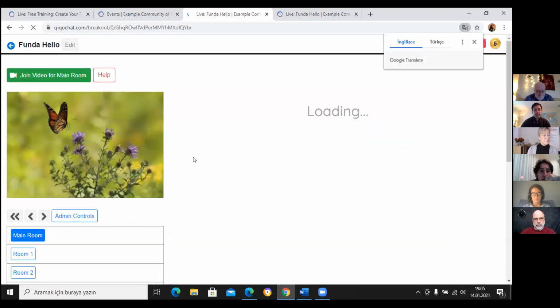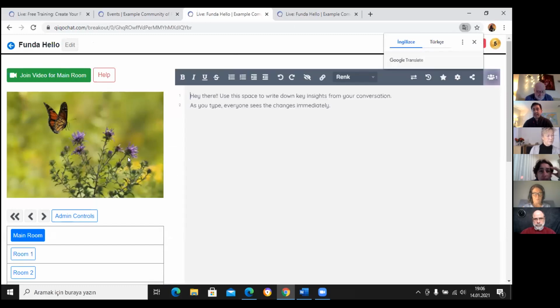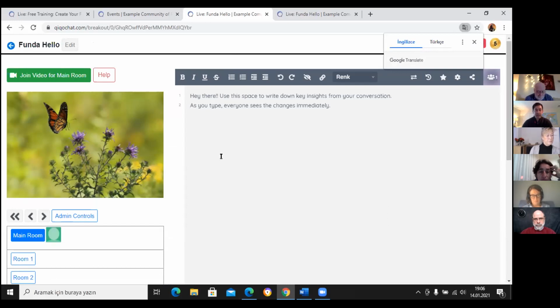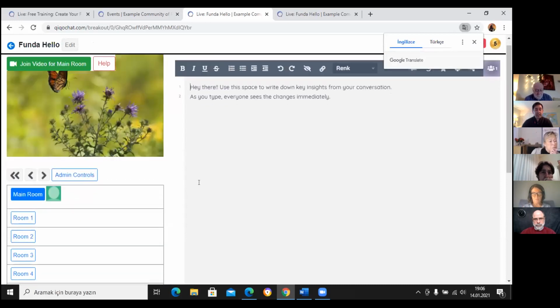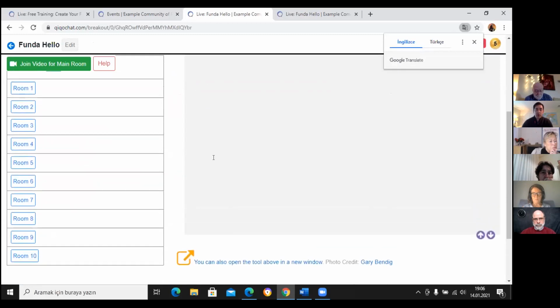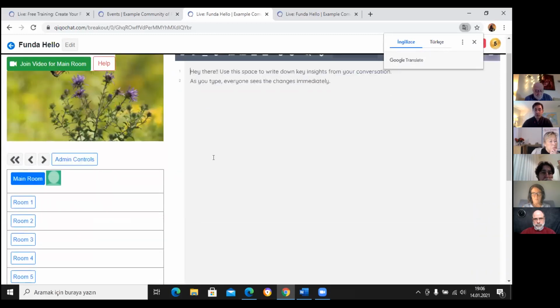Now we arrive at your event. It has the butterfly photos by default. And on the right, it has a notes page for all of your rooms. And it has a Zoom meeting connected to your main room. We are in the main room right now. That's the green button at the top left that says join video for main room. And if you scroll down, you'll see all the other rooms. And each of those rooms has their own notes page and their own Zoom meeting.